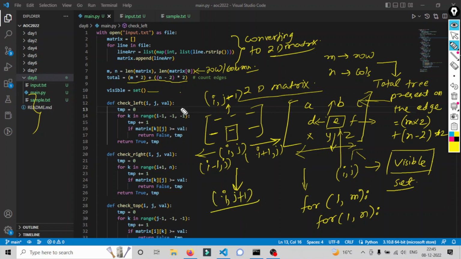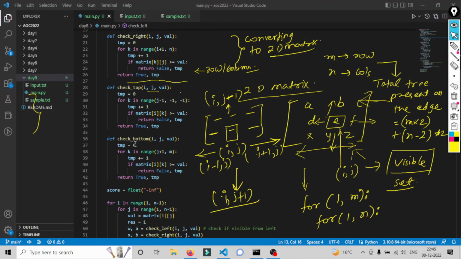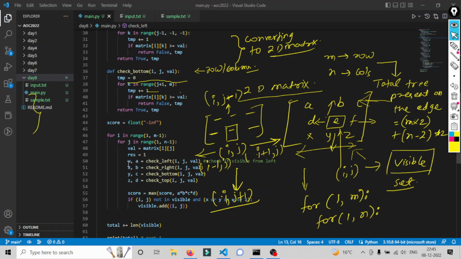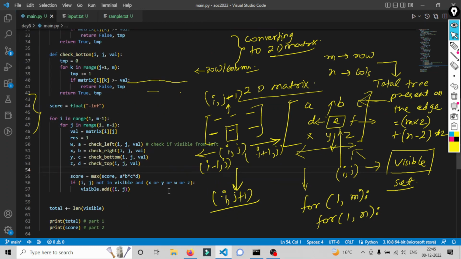Okay, so to check this condition, we have written this for loop: check left, check right, check top, and check bottom. And we are checking if any of the conditions is true here, if you can see.